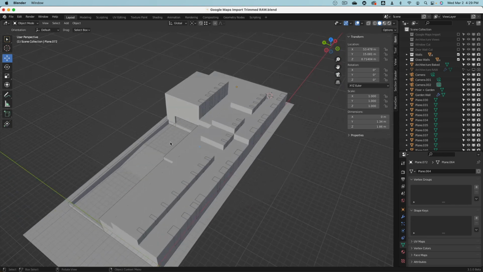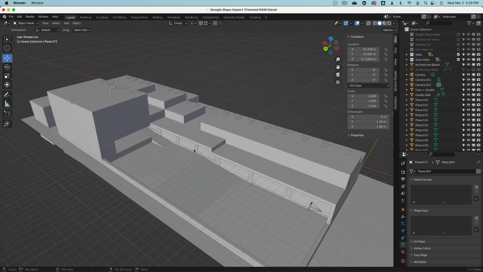Okay, beautiful. Now we're ready to texture everything, the lights, or the windows, place the lights, and do renderings. In a different video, of course.